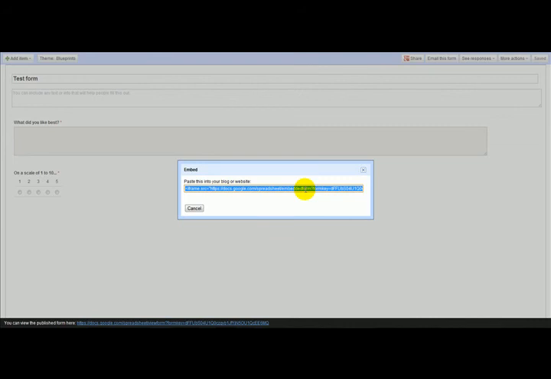So if it's on your website, or if it's on your Facebook page in a custom app, you can do that as well. If you have questions about how to add it to your Facebook page, please refer back to how to add the custom HTML to your Facebook page.